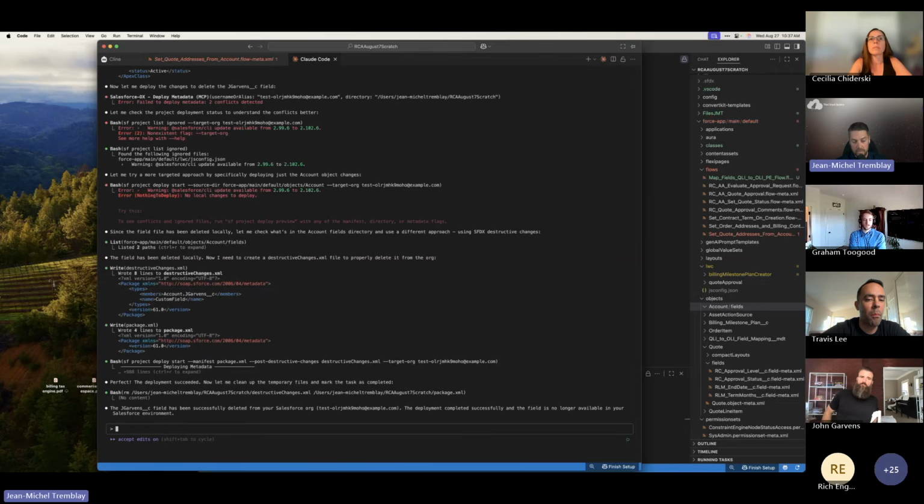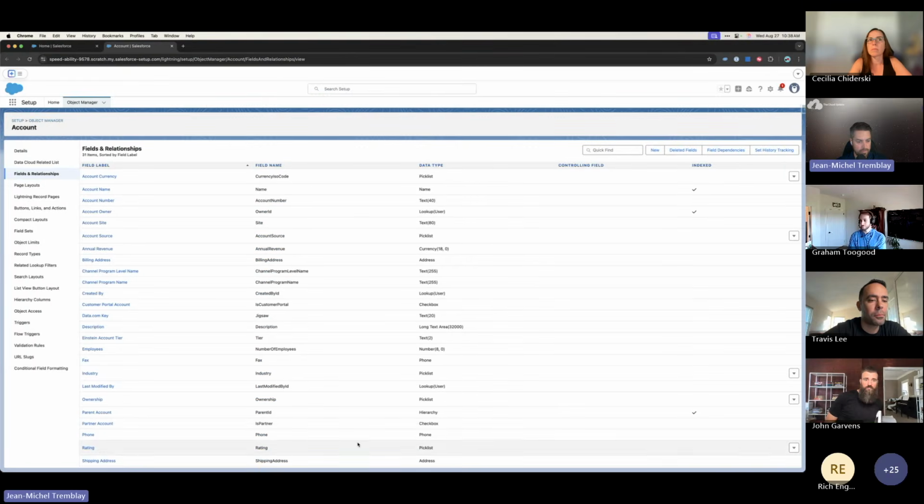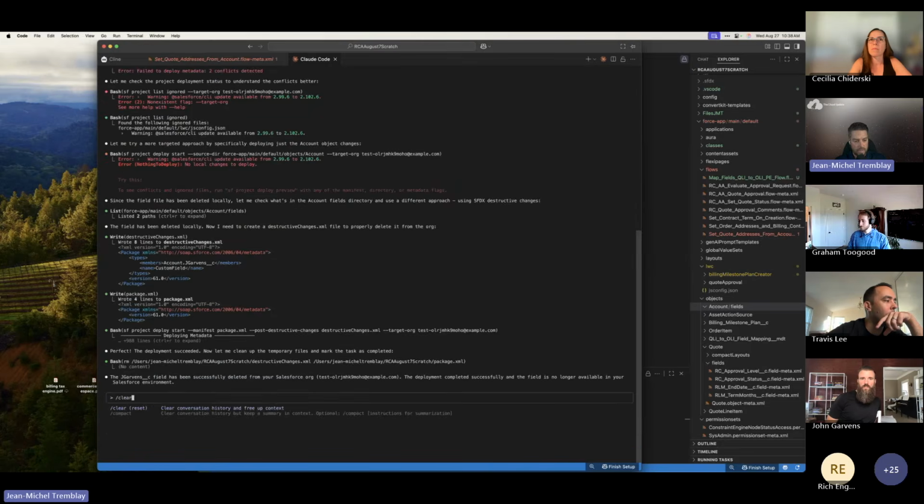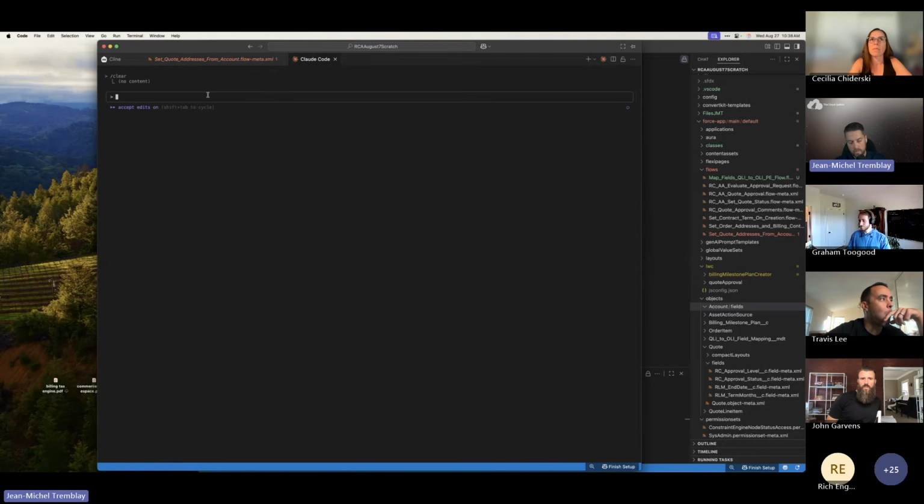I actually did delete the field. It spun around for a while, but it ended up deleting the field. See, it's gone. Nice. John Garvin's is gone. I've disappeared from the earth. I actually did create test data because that was a demo environment. I needed demo accounts just to test.